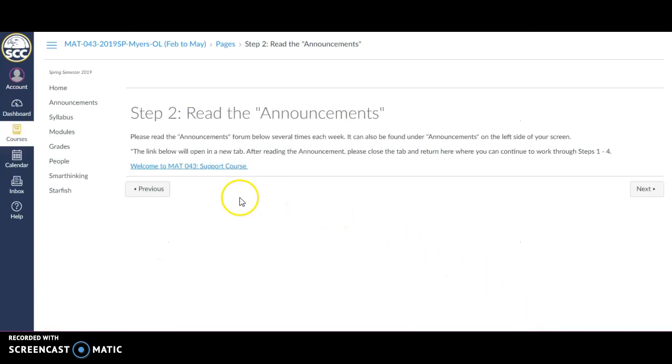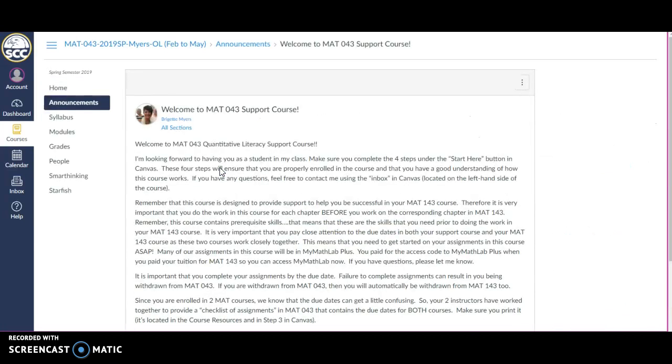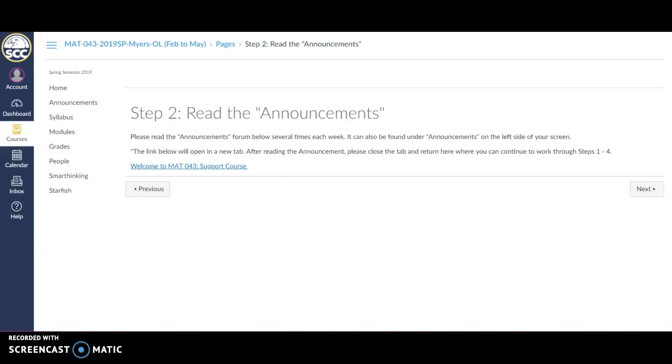In this step, you need to read the course announcements. Your support course instructor will post announcements several times each week to give you a heads up on the important things you should be working on. It is extremely important that you pay close attention to these announcements. You will also receive a copy of each announcement in your SCC Gmail. Each time you enter Canvas, please take a quick minute to click on the announcements to read the newest info from your instructor. The announcements are located over here on the left-hand side. Once you've read the announcement, click the Next button.